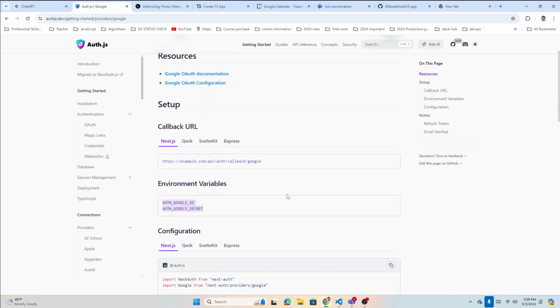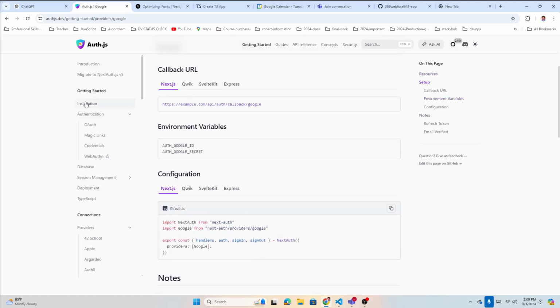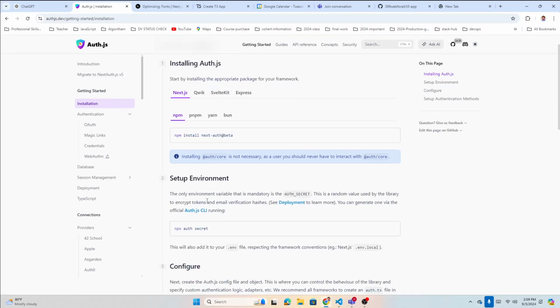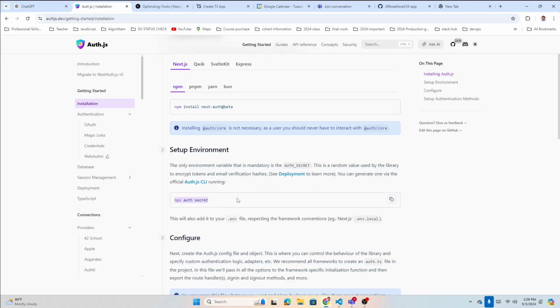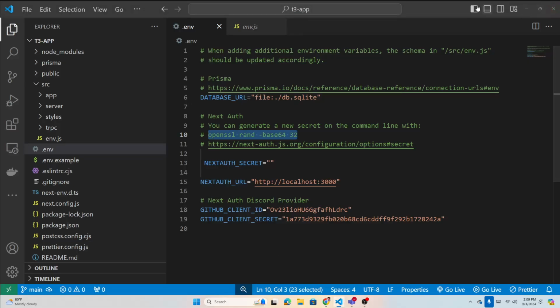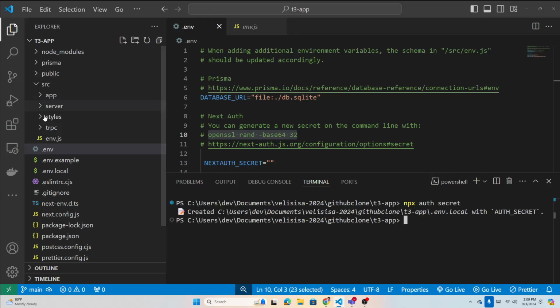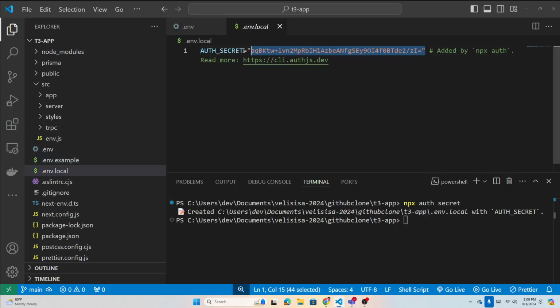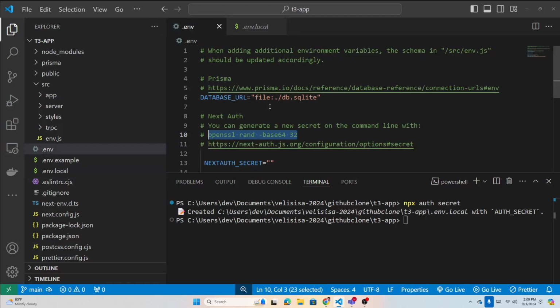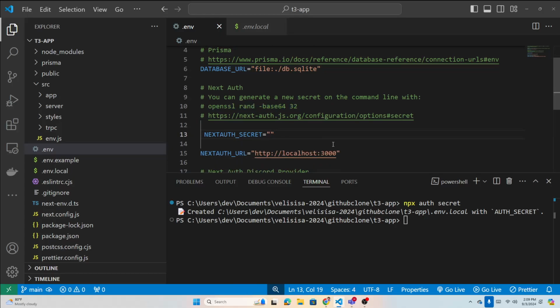If you go to the installation on the first page, I just use this one to generate it. So let's do that. It will give us some key, I mean, just a long random string, and it added it in the local file here. We can copy this, or just copy everything. I'll copy it here, go back, and that is the next auth secret, and just put it here.